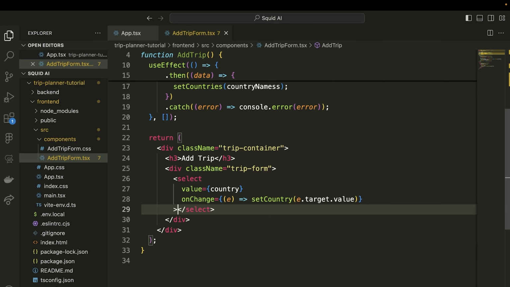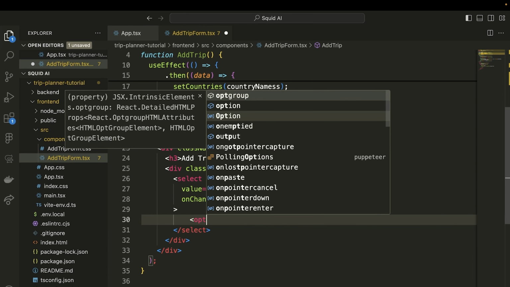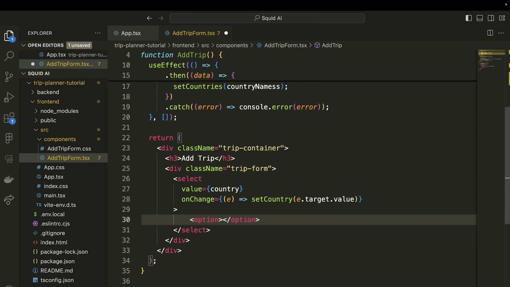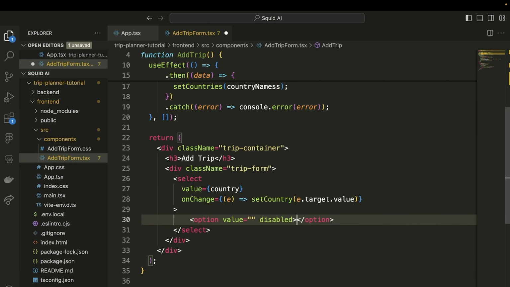Now inside of the select here, we're going to specify all of the different options that we have. So the first option is going to be the following. We're going to say option value is equal to empty. We're going to say this is disabled, and this is just going to say Select country. So this is what you'll see in the picker, but you can't actually select this.